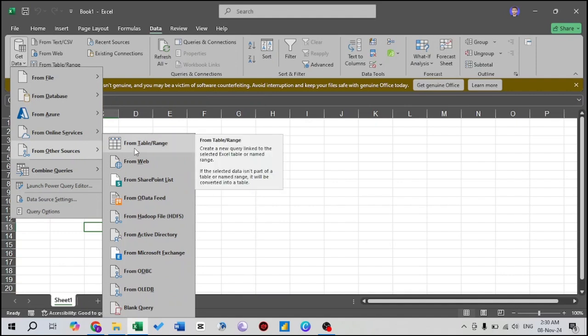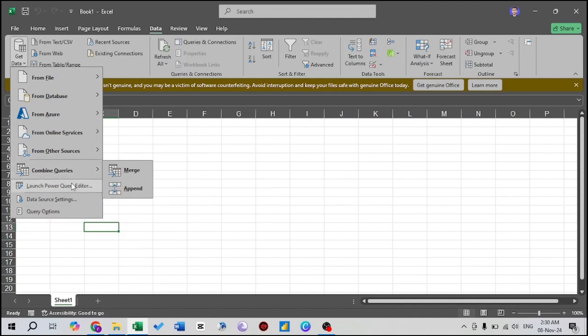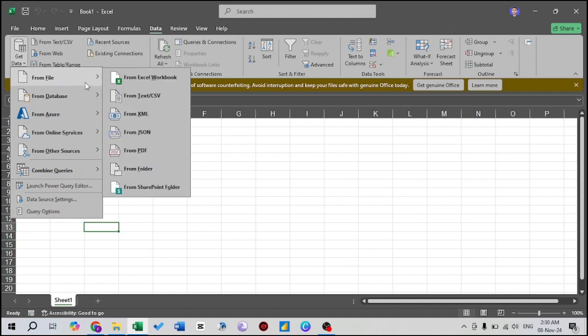I will tell you later. We will mainly be using from table and blank query, and there are some other features that we'll be working on later on. So first we'll move to the Excel one.